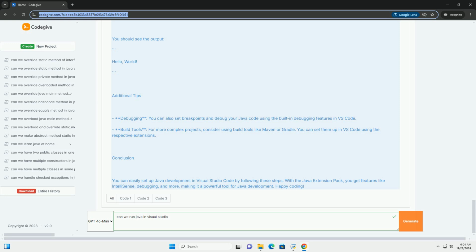Step 2, install Visual Studio Code. 1. Download Visual Studio Code. Go to the VS Code download page, https://code.visualstudio.com/download, and install it for your operating system.